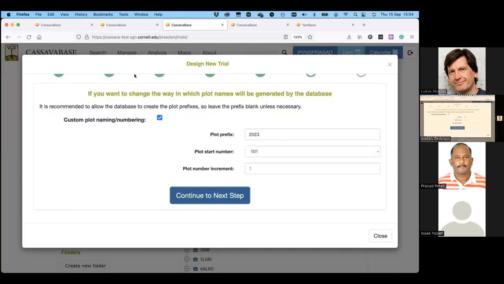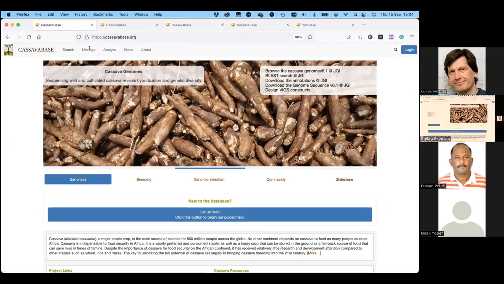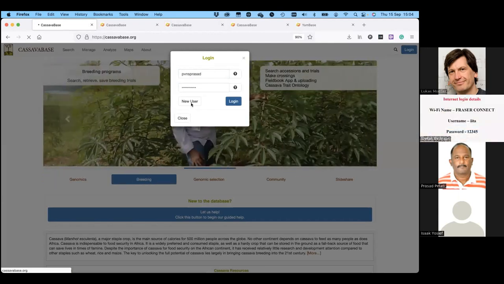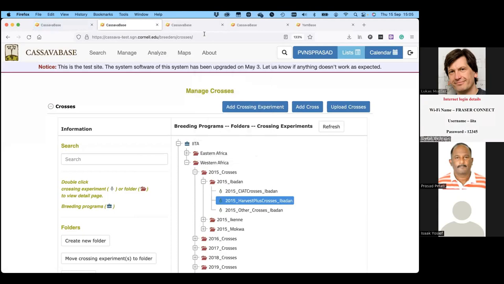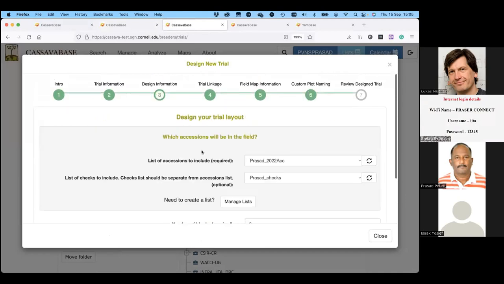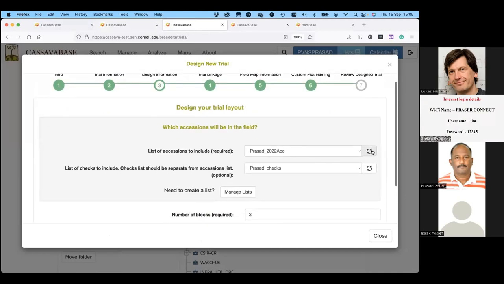Okay, sorry, something has, let me try in the main site. If anybody wants to get on the internet, it's username IITA and password 12345. Normally it should, it was working. I don't know why it is not working now.